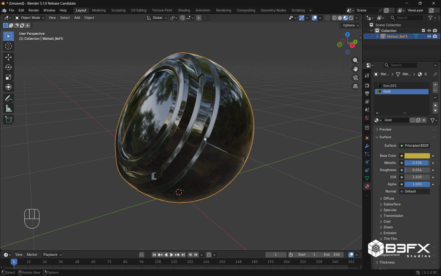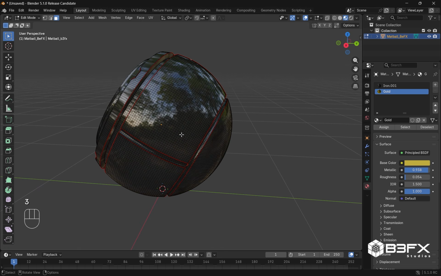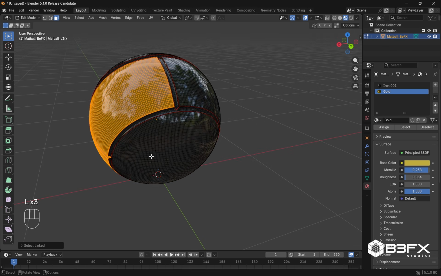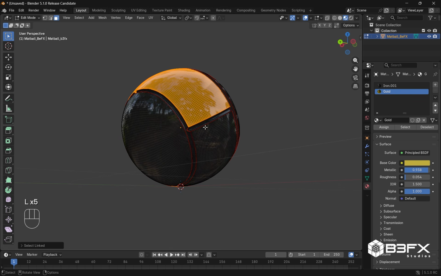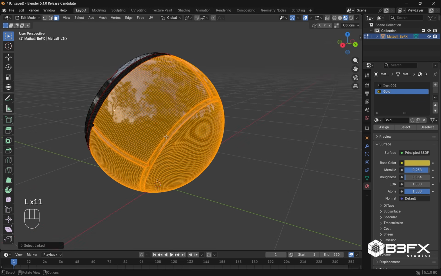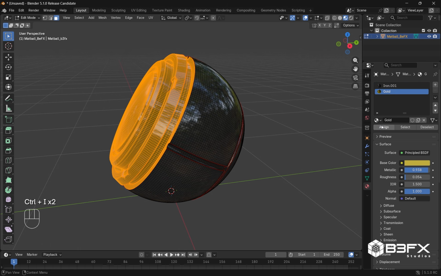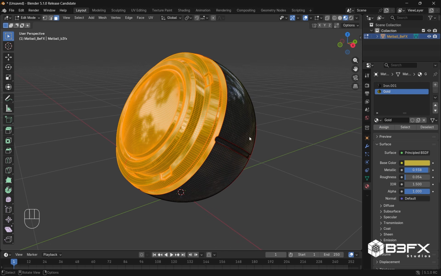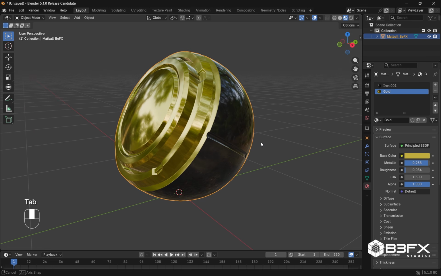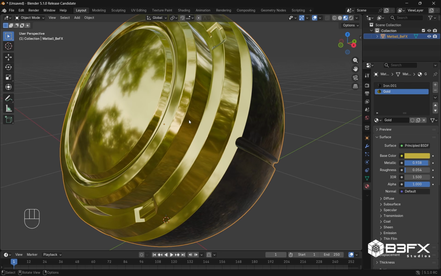And then we can go into edit mode, select faces, and let's say, for example, that we want these faces to be iron. Let's assign it, and let's invert. Let's invert and let's assign these faces to gold. Let's go out of edit mode, and then boom, this is what we got, a mat ball with two different materials.